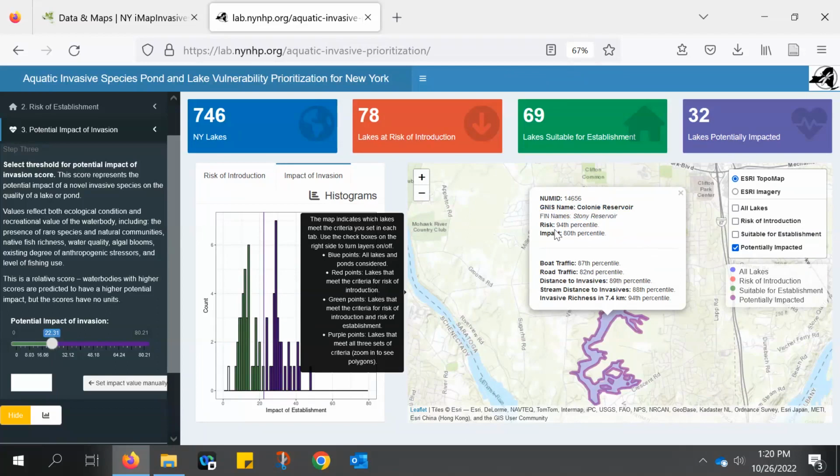This also gives you the percentiles for both risk and impact. This is a high risk, in the 94th percentile. It also is relatively high impact if invaded, in the 80th percentile. This is a reservoir, probably for drinking water, so I would hope that it would be in a higher impact category, so higher ecological and recreational quality.